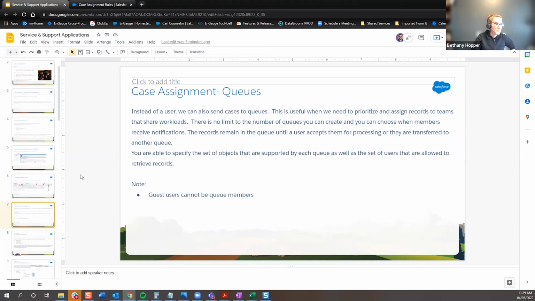If you don't want to send any of your automatic cases to a user, you can also send them to a queue. This could be useful if you need to prioritize and assign records to a team that would share a workload, and then that team would work from that queue.